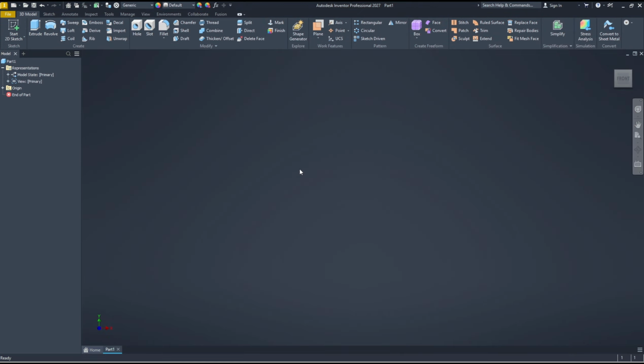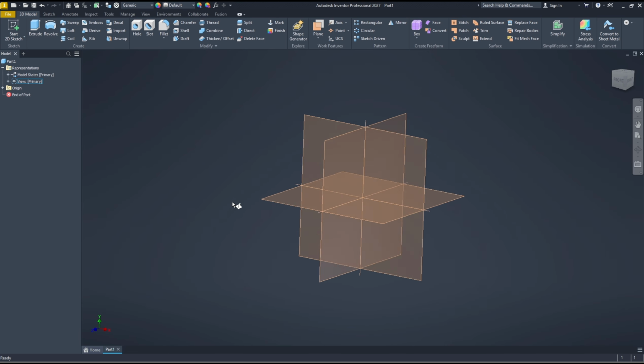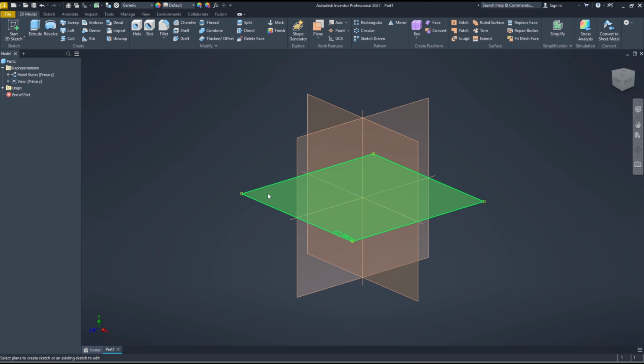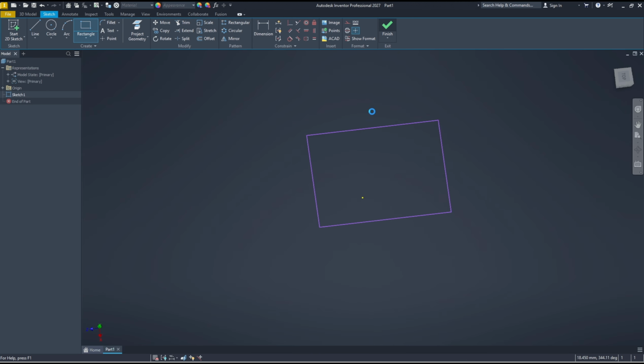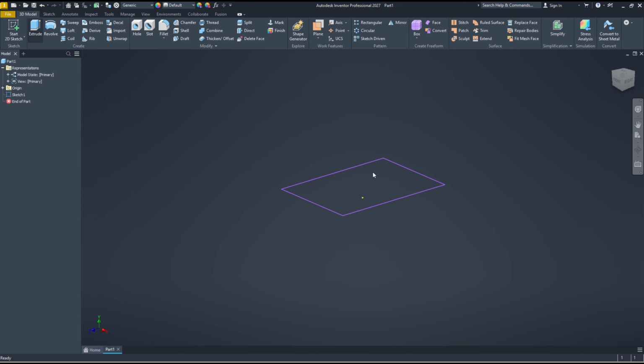Hello everyone, today we are going to learn basic Autodesk Inventor 2027 how to render. So you can create a new object. I will use the rectangle tool and use the extrude to convert it into 3D.